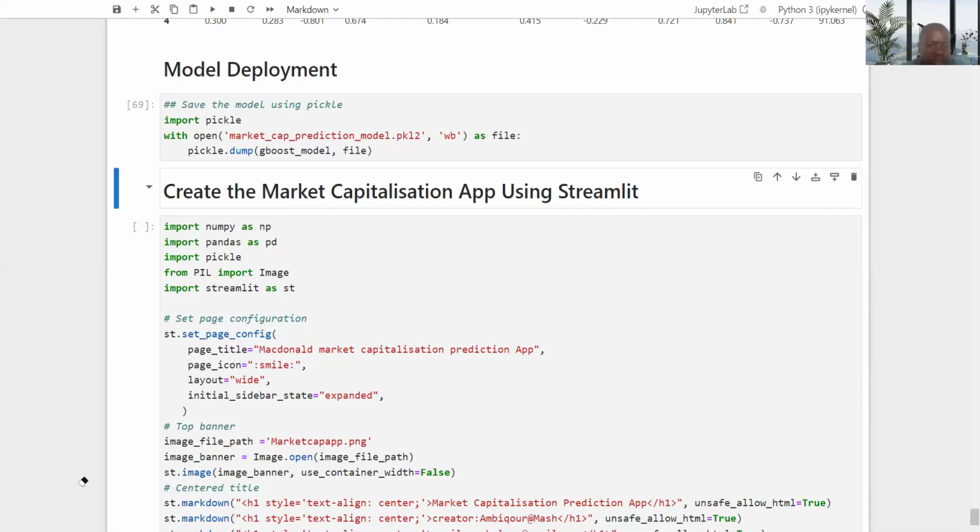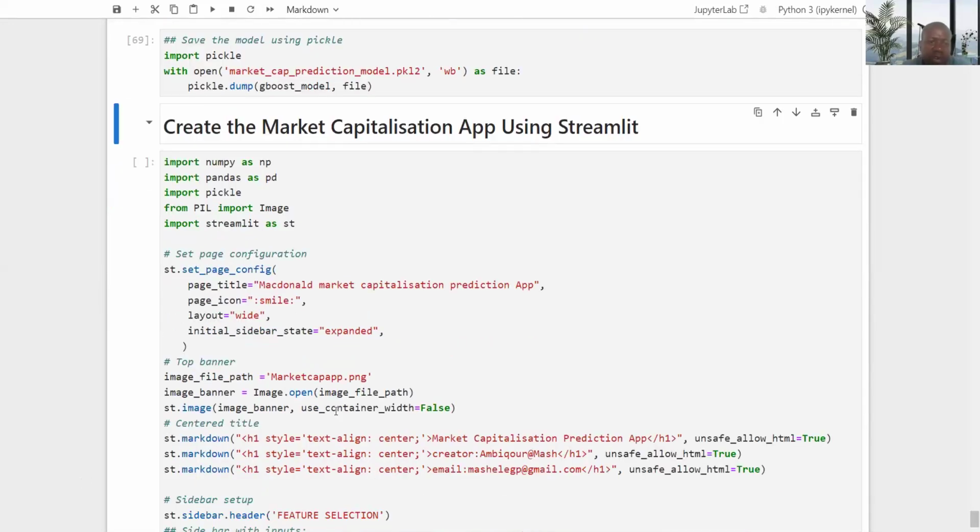So in terms of the coding, I've just set the configuration, like how the page of the app should look. Now, here is the page title, which is Market Capitalization Prediction App. Then this is just some icons that I've already included here. Then inside this app, I want it to have a banner, and this banner must display the McDonald's image. Then I will open this using the Image library package from PIL.